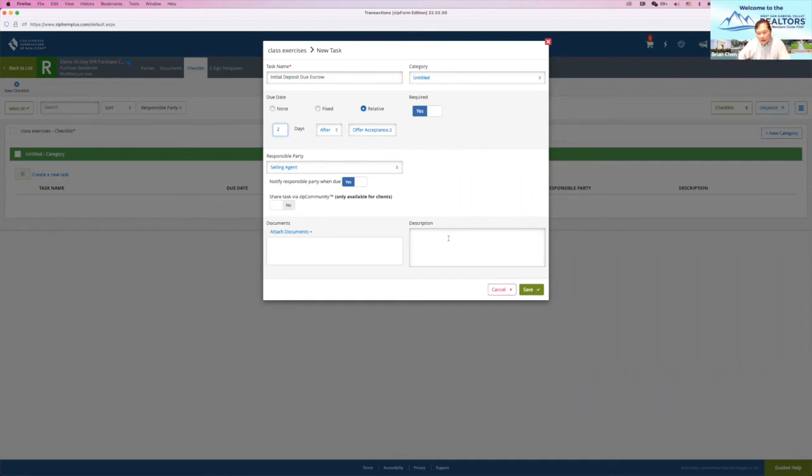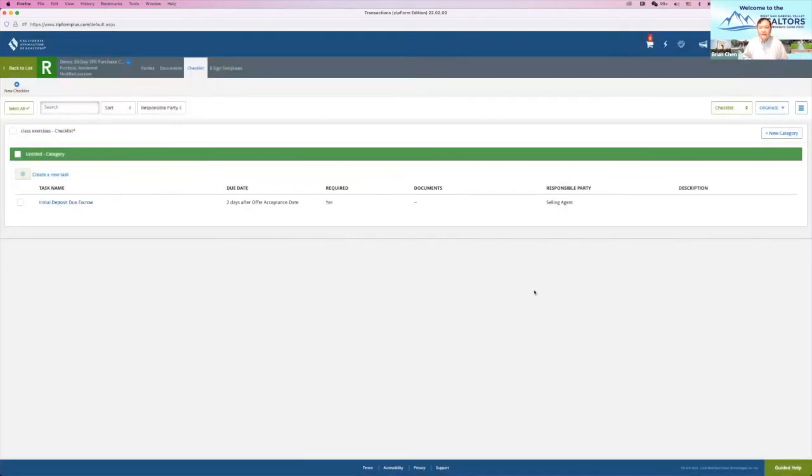And you don't have to type in a description. You can if you want, but you don't have to. And attach documents. Here is something. If you want time to remove contingencies, you can actually attach certain documents to it. I never do. I always work from my transaction. This is how Brian works. Okay, that's one task. See that initial deposit.